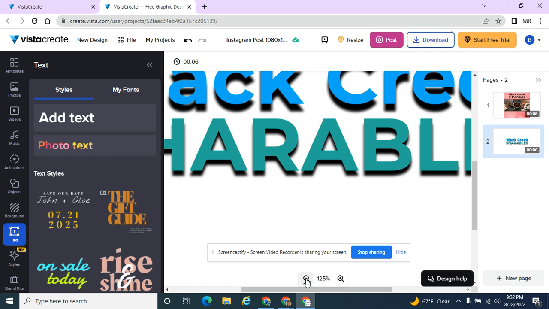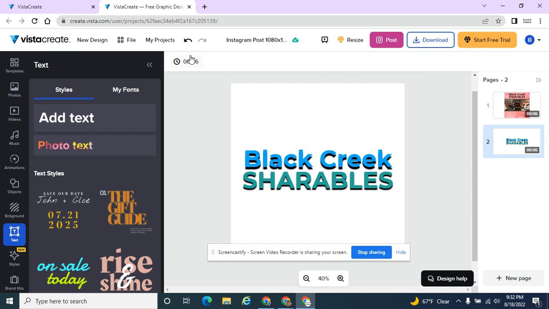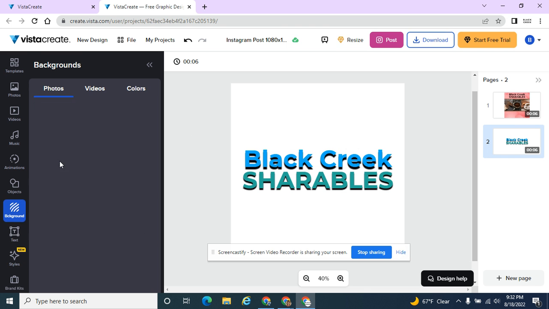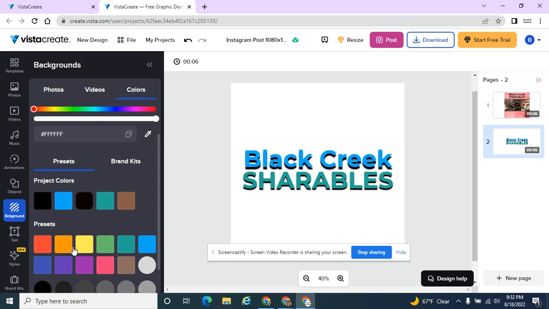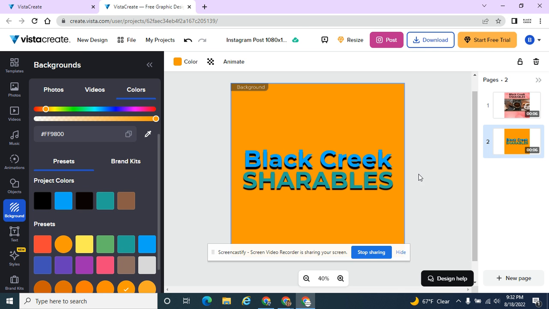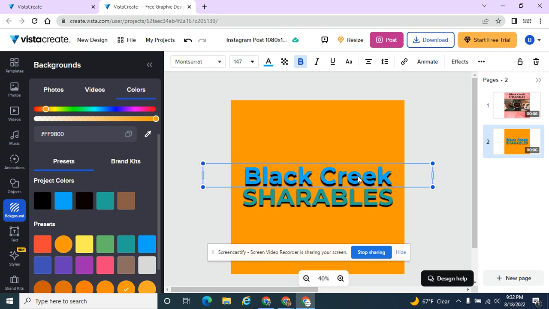And I might even say it's helpful to even make the background, so I'm going to take the background. I want some kind of orange color for the background to make it stand out. So now I have that 3D text kind of look. It looks like it's 3D.